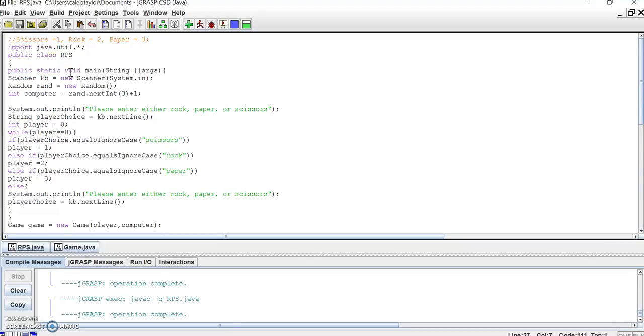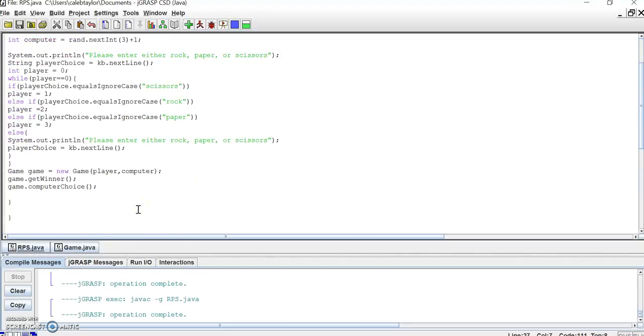And so then once they've entered either rock, paper, or scissors, it will assign the integer to player. And so the player integer will now be 1, 2, or 3 to represent scissors, rock, and paper. And then when we declare the game object, we will pass the player integer and the computer integer. And so now that we've declared the game object, we will use game.getWinner to decide who won the game, and then we will use game.computerChoice to show the user what the computer chose.